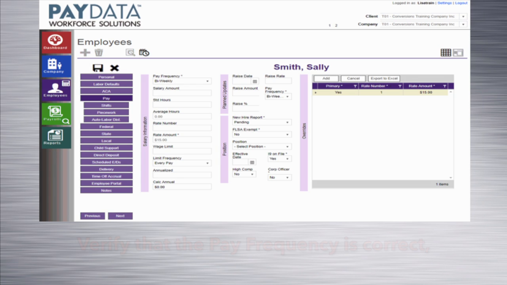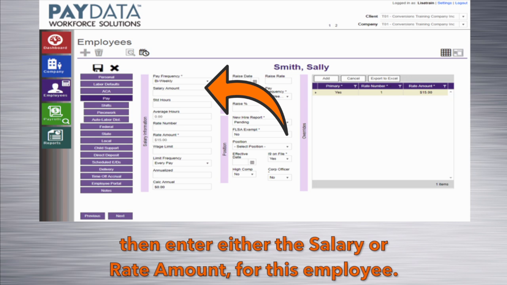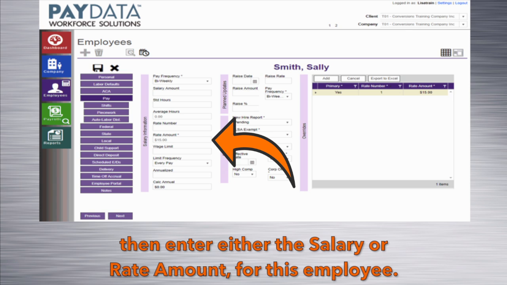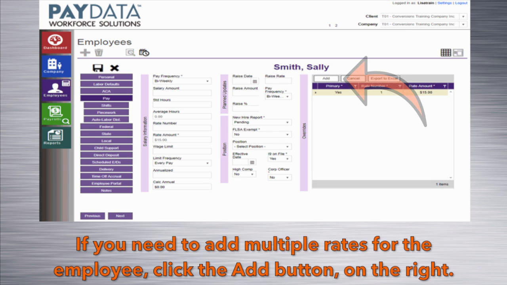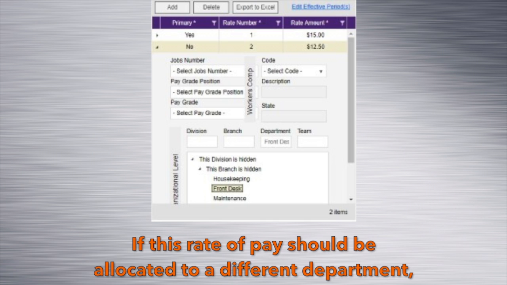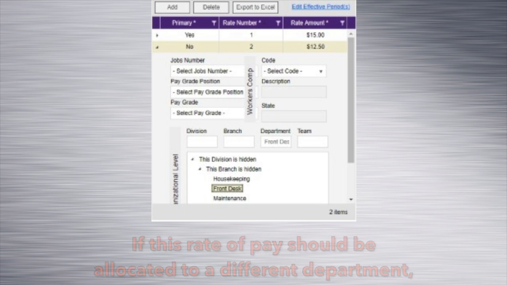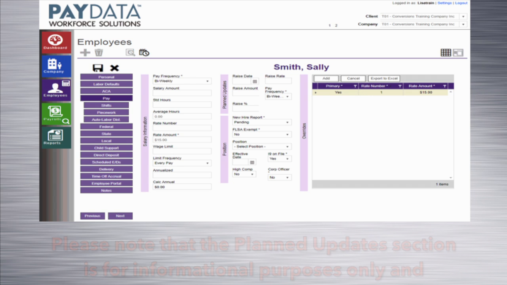the left. Verify that the pay frequency is correct, then enter in either the salary amount or the rate amount for this employee. If you need to add multiple rates for this employee, click on the Add button on the right. Make sure you enter in the additional rate of pay under Rate Amount. If this rate of pay should be allocated to a different department, select that department under the Organizational Level option.